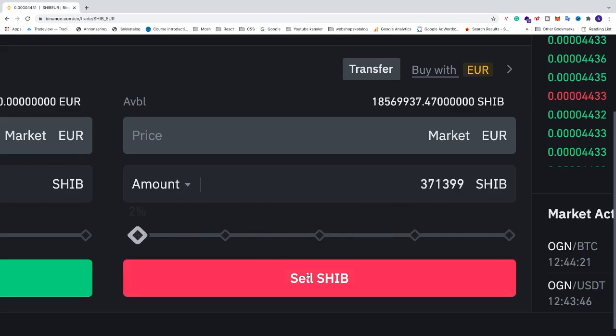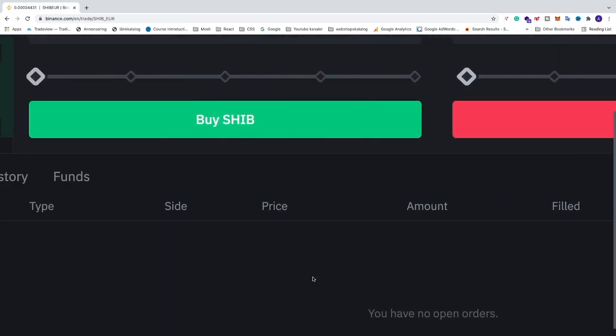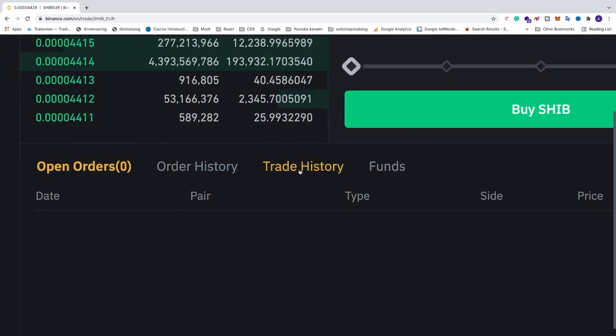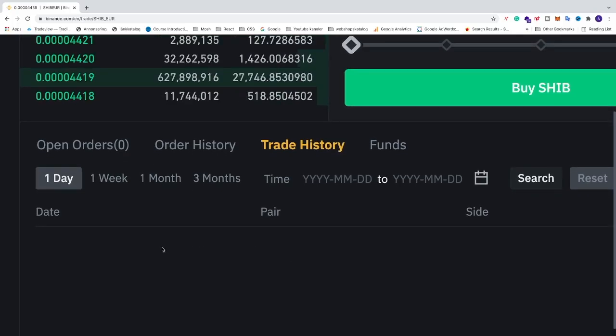And after that, you just click on this one, sell SHIB. And this will sell your SHIB right away. And in my case, I will get Euro. After that, you just go down to this one, trade history. And when this is done, you will see the transaction information right here.